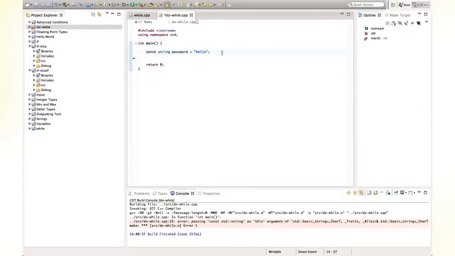Okay, so we've got our password, and let's say cout enter your password. Let's put a little arrow thing in, actually a greater than sign, just to make it look like a prompt. And then I'll declare a string to get the user input, so let's call that input, and let's just do a cin get from input.